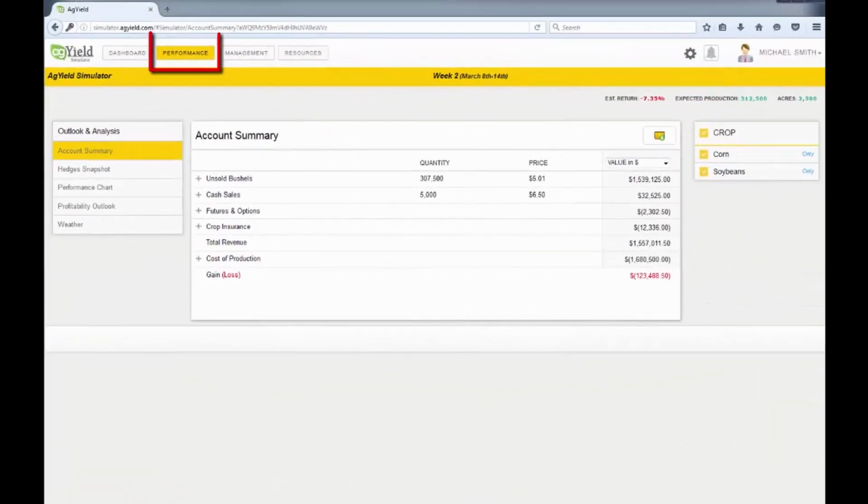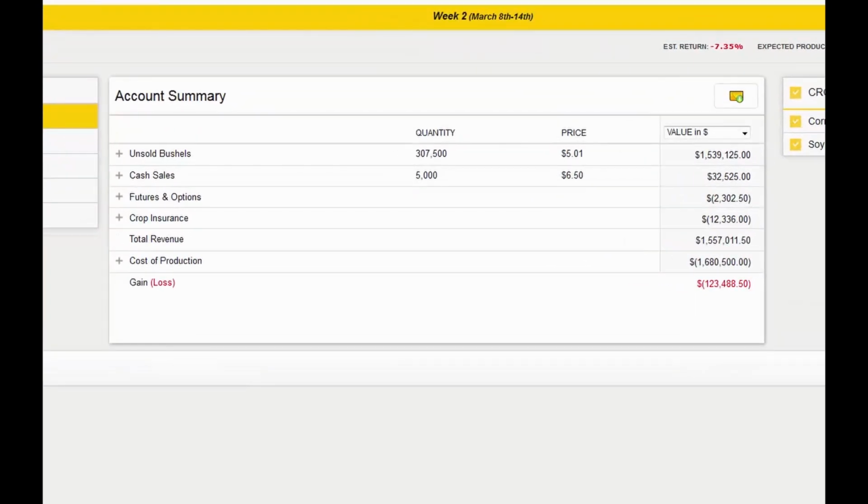The performance section shows a more detailed breakdown of your current profitability. Here you can view your account summary, hedges snapshot, performance chart, profitability outlook, and weather. In the account summary, you are able to see where you currently stand. See the value of unsold crops, value of hedged positions, estimated indemnity payments from your crop insurance, as well as production costs.